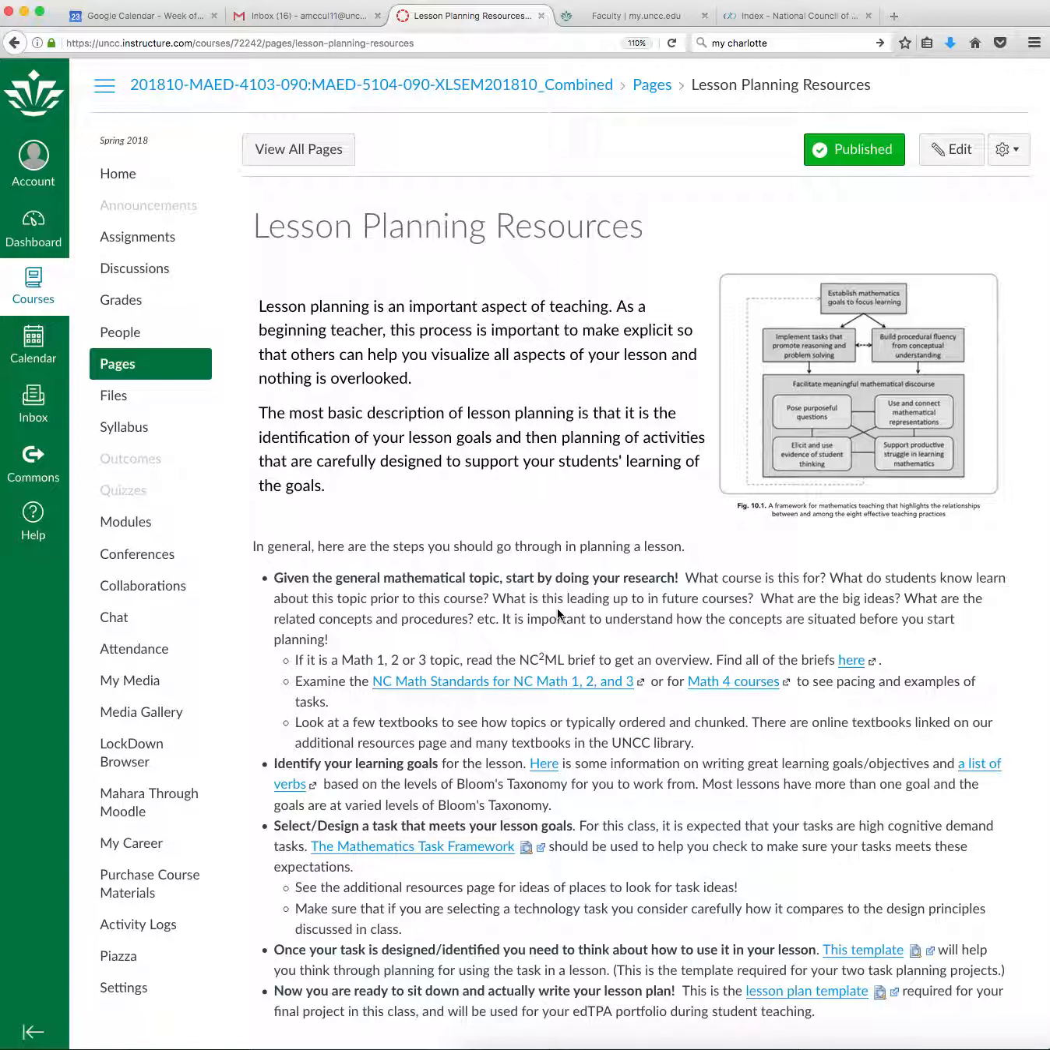Some of that is when you get out into schools, you start asking your colleagues because they've got a lot of knowledge. And here for this class, you'll not only ask colleagues or myself, but we're going to learn how to do research on it. So two places that I want you to get really comfortable going to. The first one is a set of briefs.